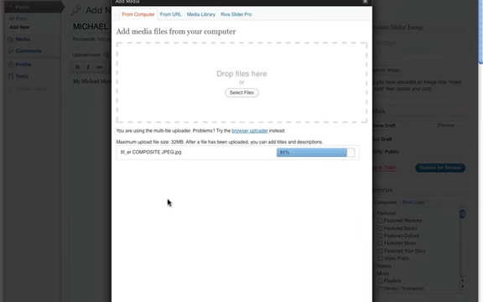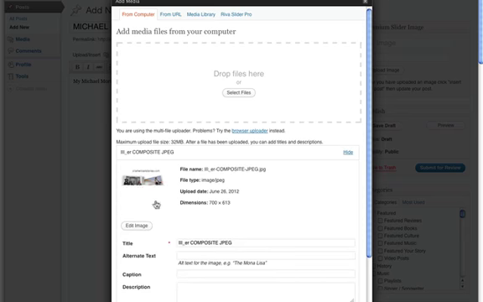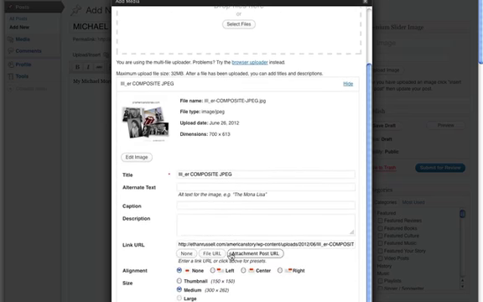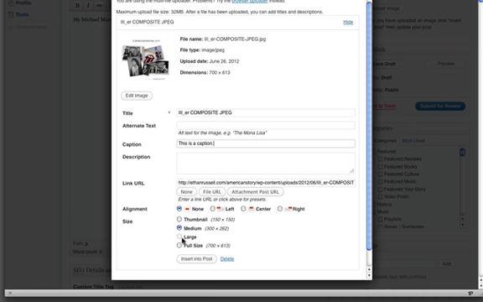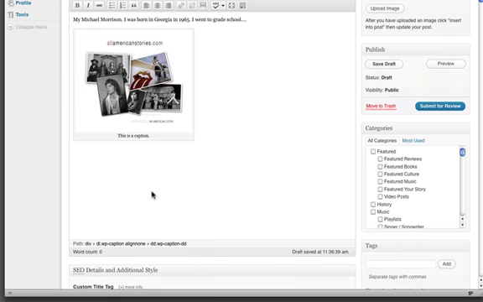It's uploading it, and it will give you this little dialog box showing you the title, alternate text, and a caption you can enter. I'll put in, this is a caption. And then I'm going to insert it as a medium file. You have some choices down here, and it says insert into post, and away we go. Okay, there's your caption, there's the picture, and that's going to be that.